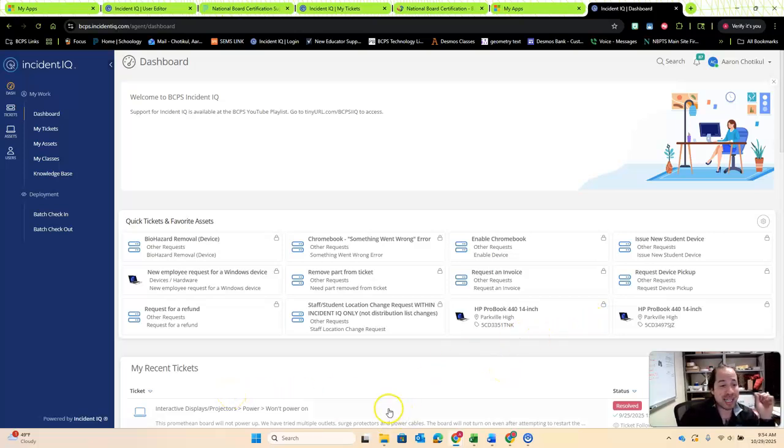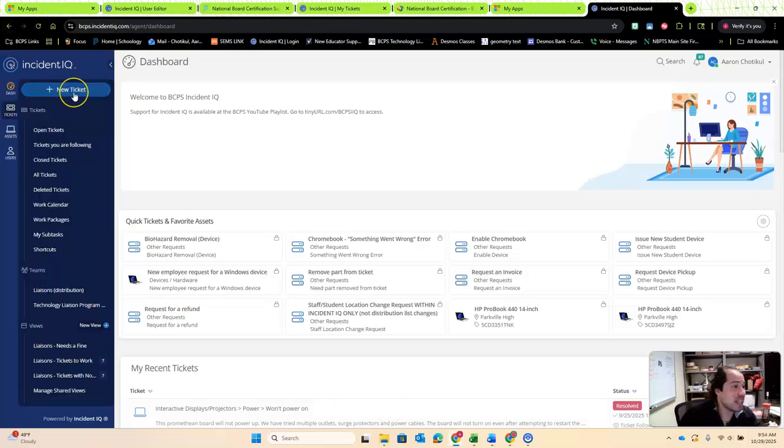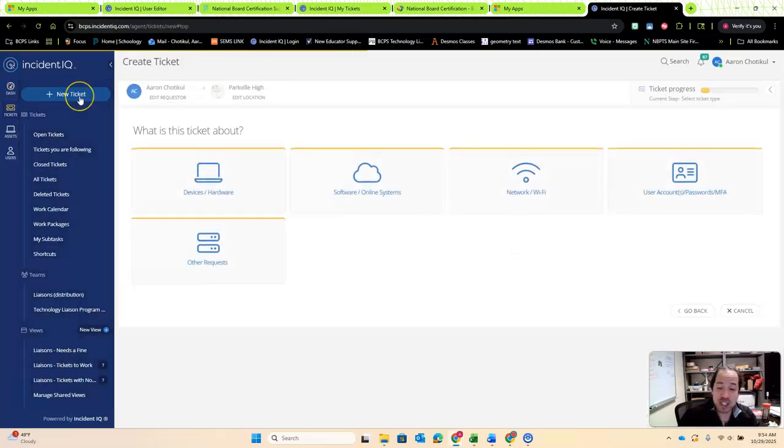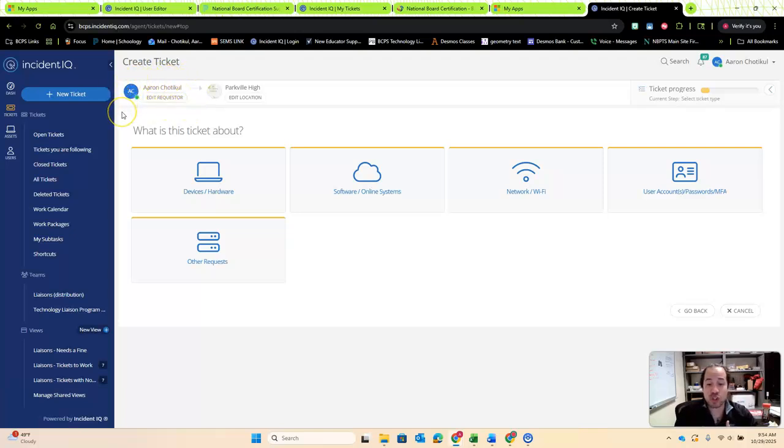Now, if you want to create a ticket for yourself, what you are going to do is go to Tickets, and then you're going to select New Ticket. When I select New Ticket, notice in this upper left-hand corner it has my name as the requester. This would be the person whom the ticket is for, and then my location, which is Parkville High School.